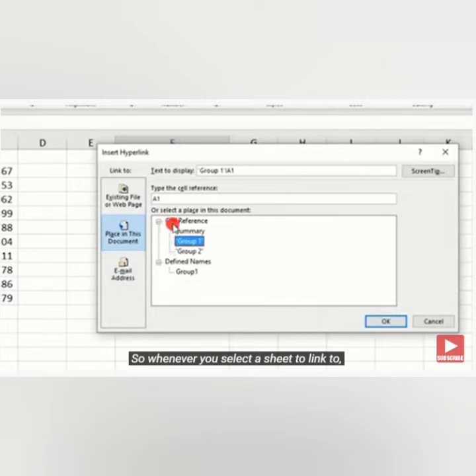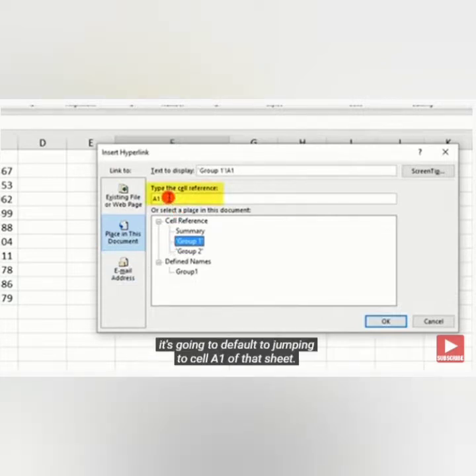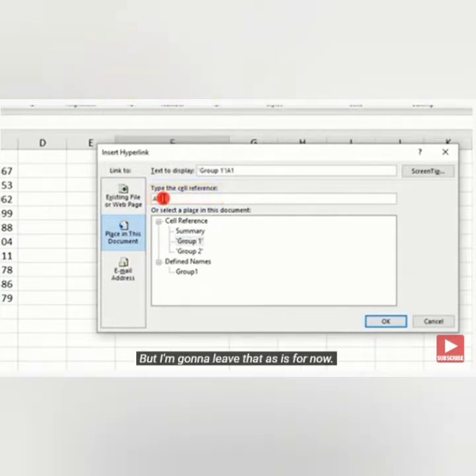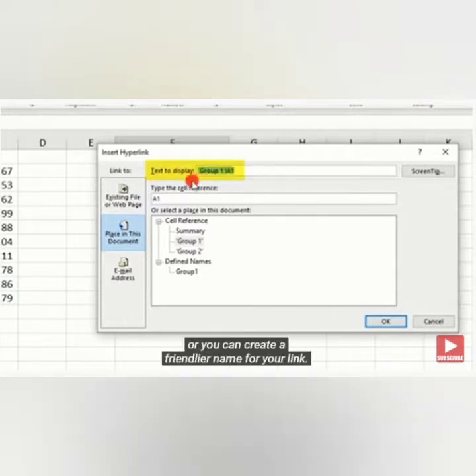So whenever you select a sheet to link to, it's going to default to jumping to cell A1 of that sheet. And you can see that here in the cell reference. If you want to jump to a different location in that sheet, you can update that cell location here. But I'm going to leave that as is for now. And then up here in the text to display, you can either leave this as is, or you can create a friendlier name for your link.